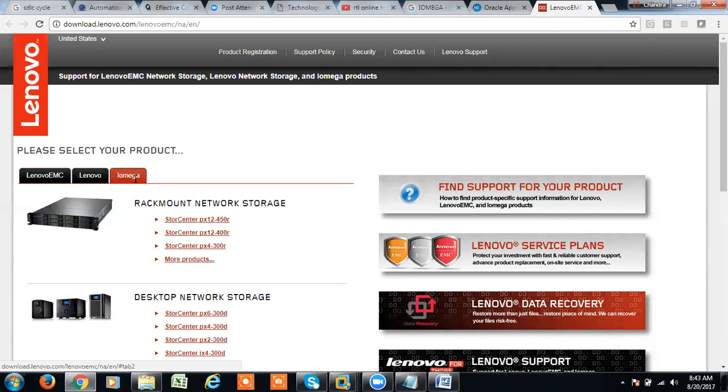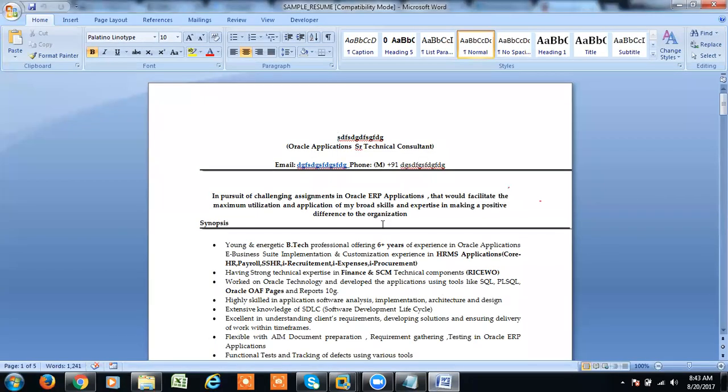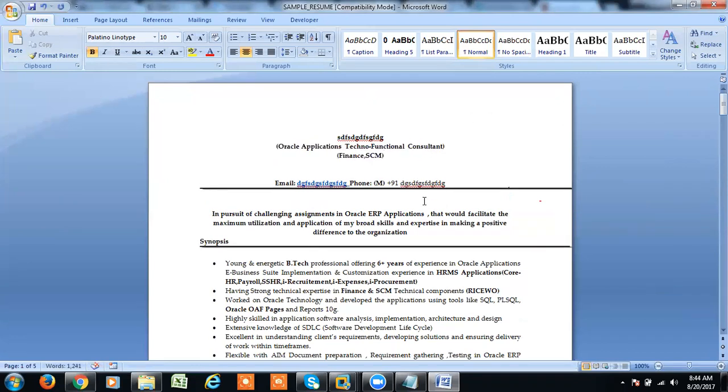Whenever you are putting projects in your resume, for 3 or 4 years, 3 or 4 projects. Generally 6-month projects also exist, but we can say 3 projects are enough, 1 year each. That we have to specify. In the resume, specify your name, Oracle Applications techno-functional consultant, with finance and SCM. You are suitable for both finance as well as supply chain management.